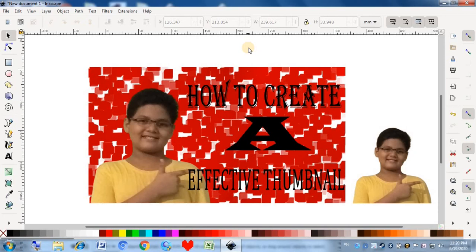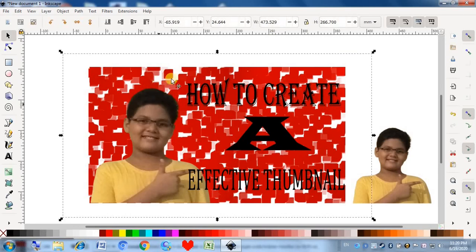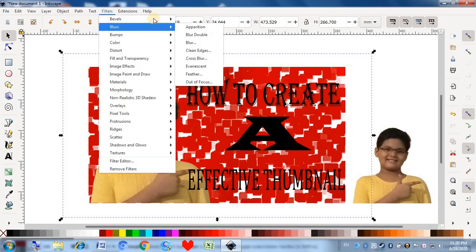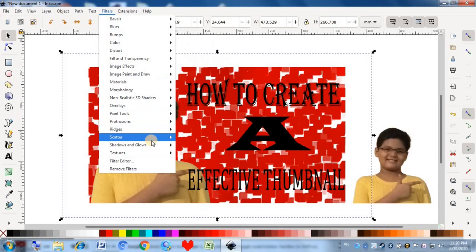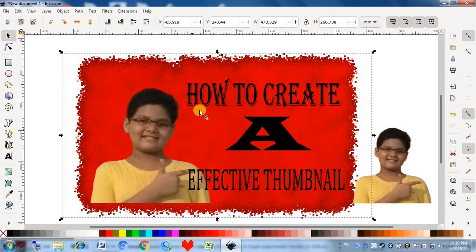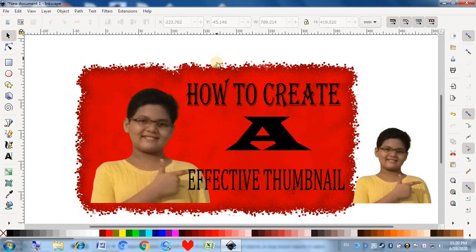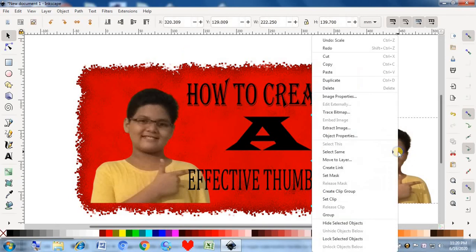So this is how the thumbnail looks. You can change the colors. I'm not a color expert, so you can change the colors, okay? But overall it looks good. The background is according to your own choice. The rectangle, you can give from bevels to bumps, but I use scatter because you want it to look air sprayed. This looks cool, but you have to adjust its size, right? This looks pretty cool. So now let it stand there.